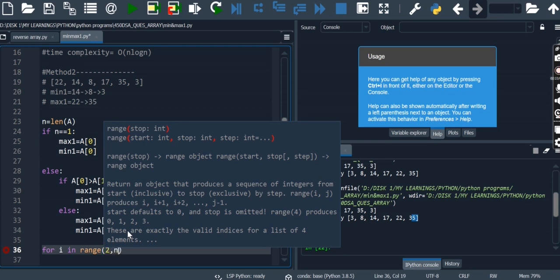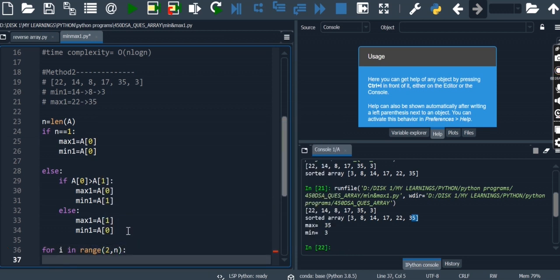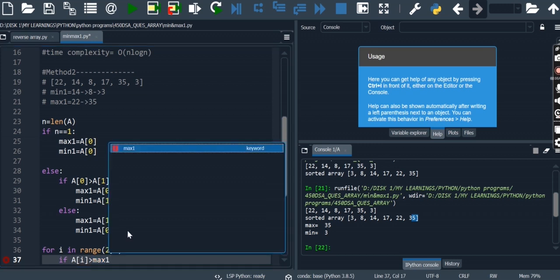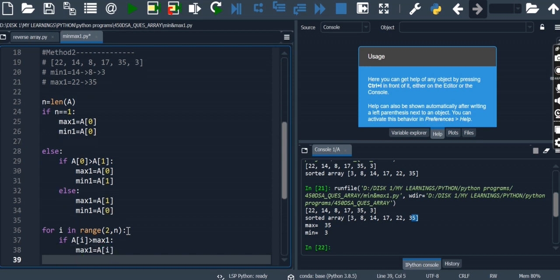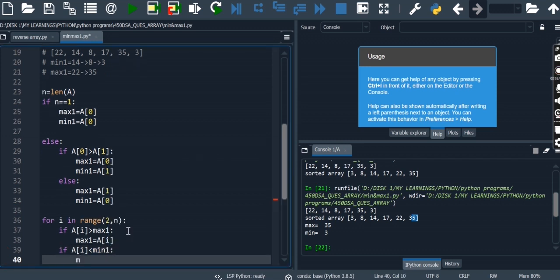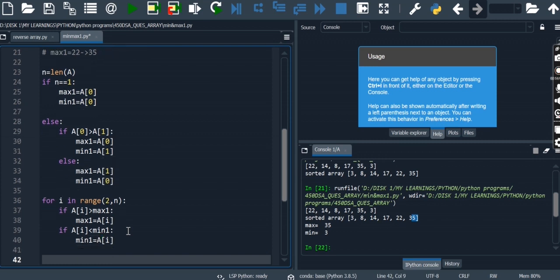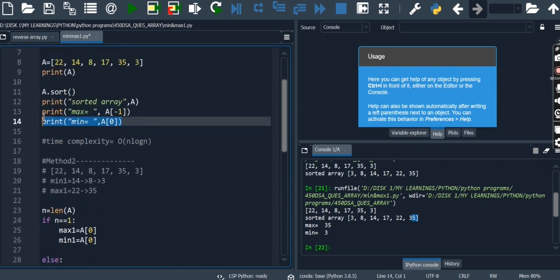2 to n. What we will be doing is, if a of i is greater than, first we are checking for the maximum one, then max 1 will be updated by that element, and if a of i is less than minimum 1, minimum 1 will be updated by that element. Now our code is complete, so now let's just print our elements.